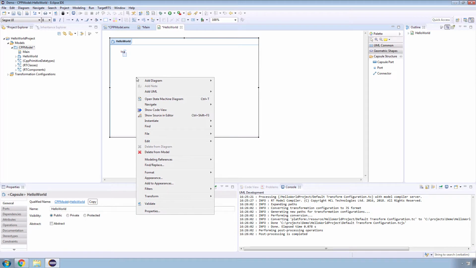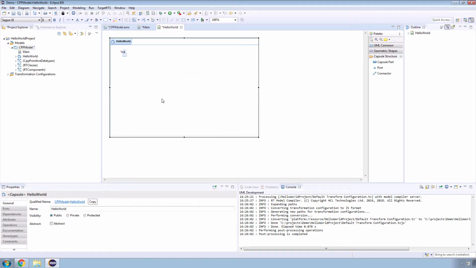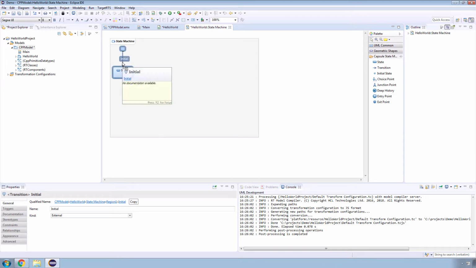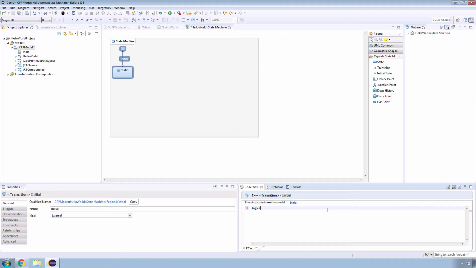Right-click in the diagram and select Open State Machine Diagram. Select Initial Transition. In the code view, enter the code. This will use the log port that was created.